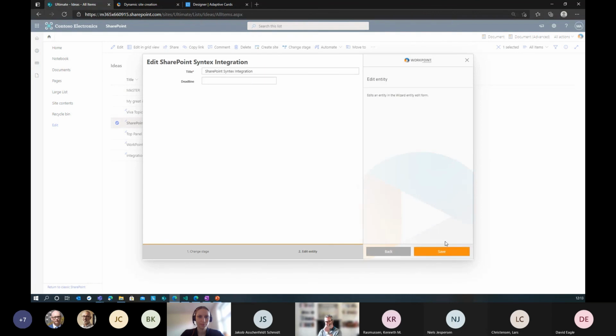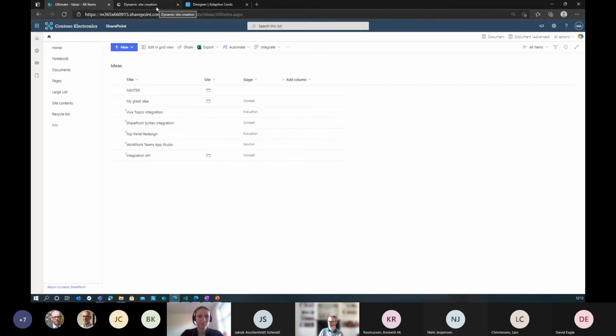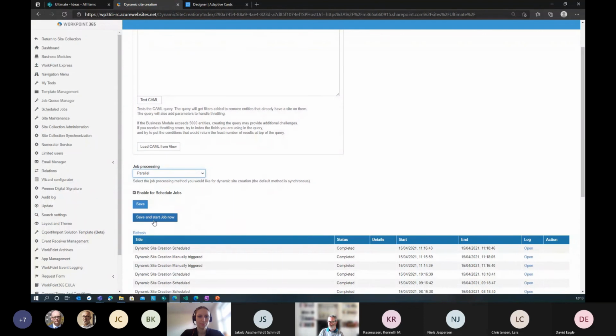The one thing to bear in mind about the dynamic site creation functionality is it doesn't run instantly, it's job based. So I can save and start the job now, or I can go to my job queue manager.